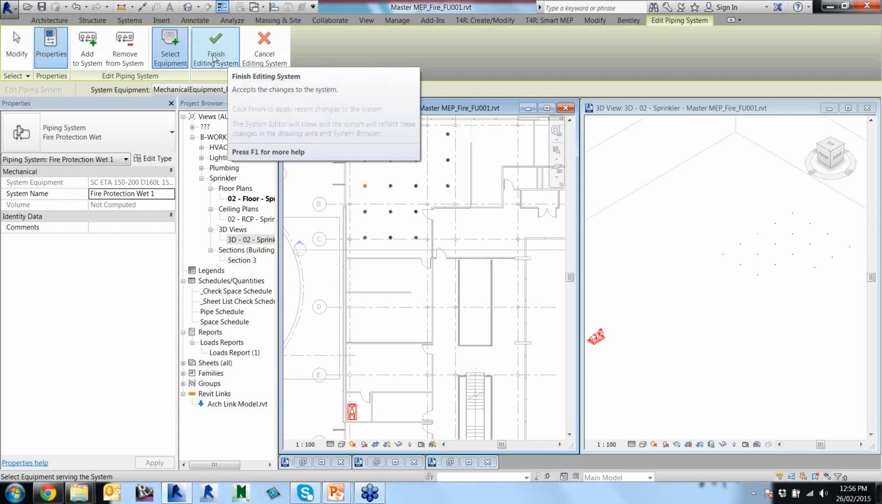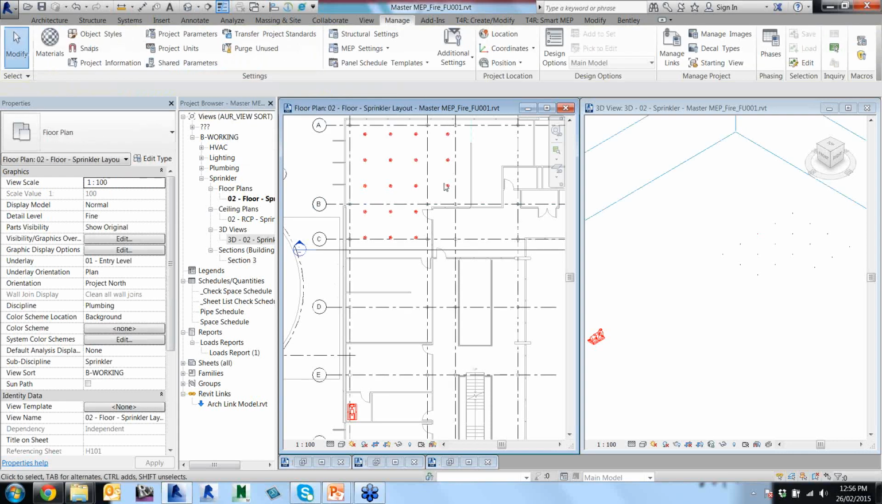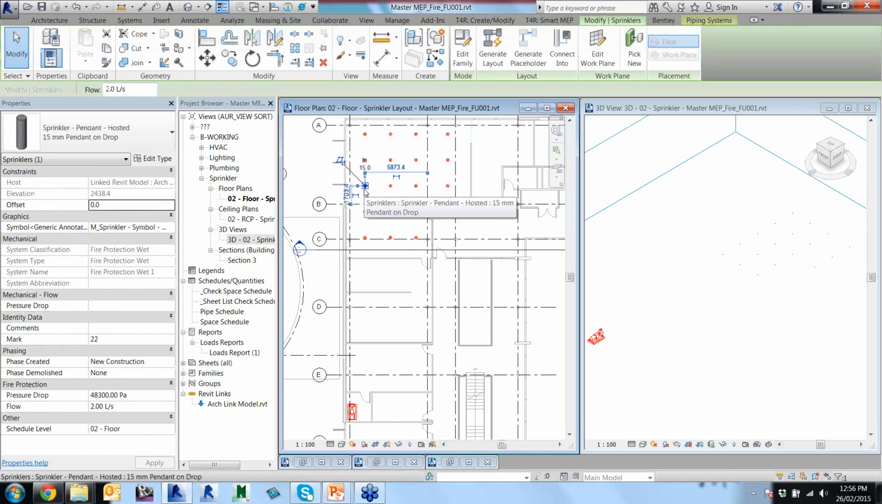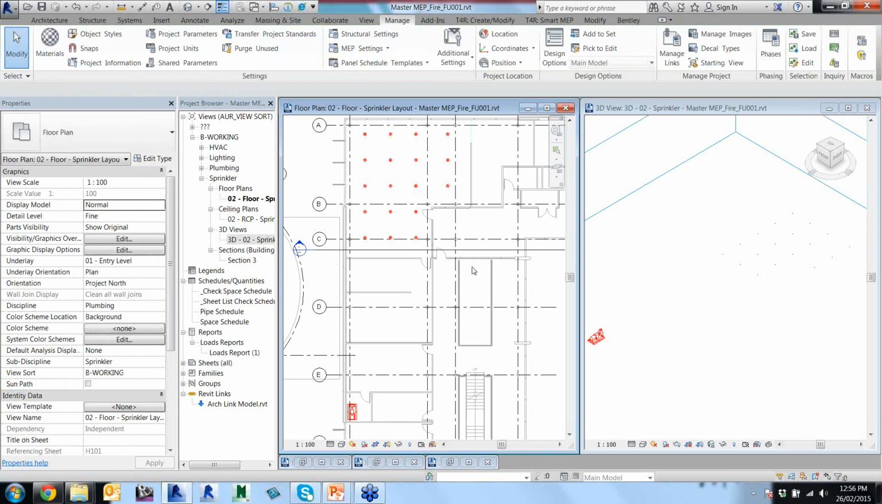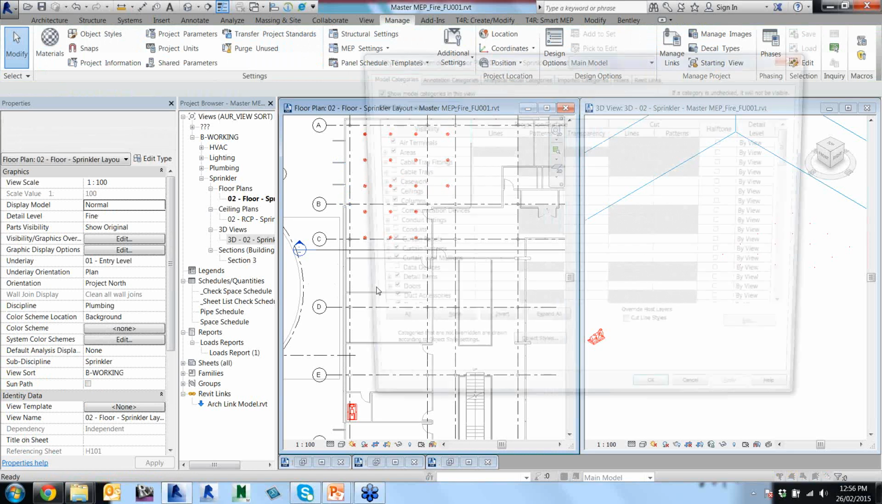If I click on finish system there now, you can see that everything I selected has turned red, so the sprinkler heads and the pump itself. So why have they turned red? Okay, let's have a bit of a look at that.